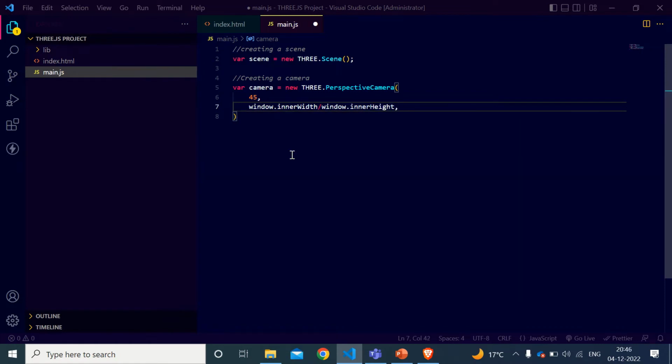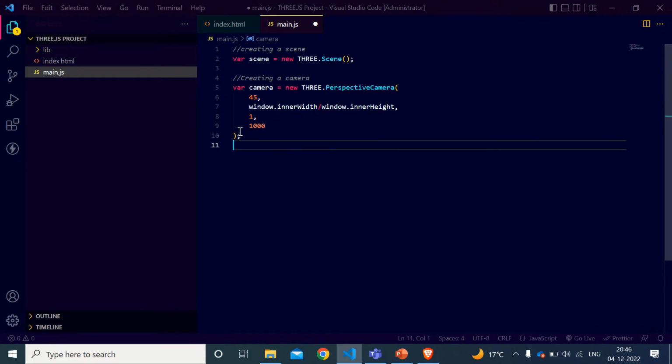This is basically the size of the frame that the camera wants to capture, right? So window width, window inner height, whatever the window size, whether you are opening this website on a mobile device, it will take the window size of that mobile. After that it will take the near clipping plane, the nearest distance from the object. Let it be 1, and the farthest distance to be 1000. Okay, and we have created the camera.